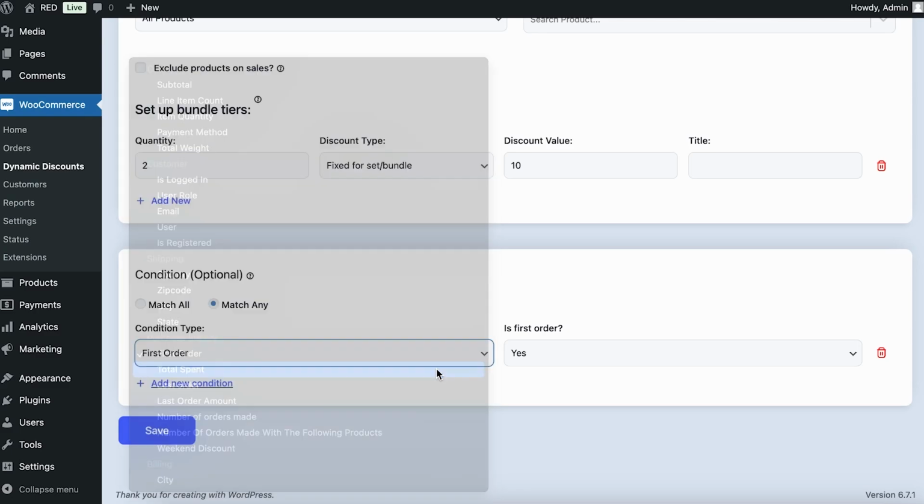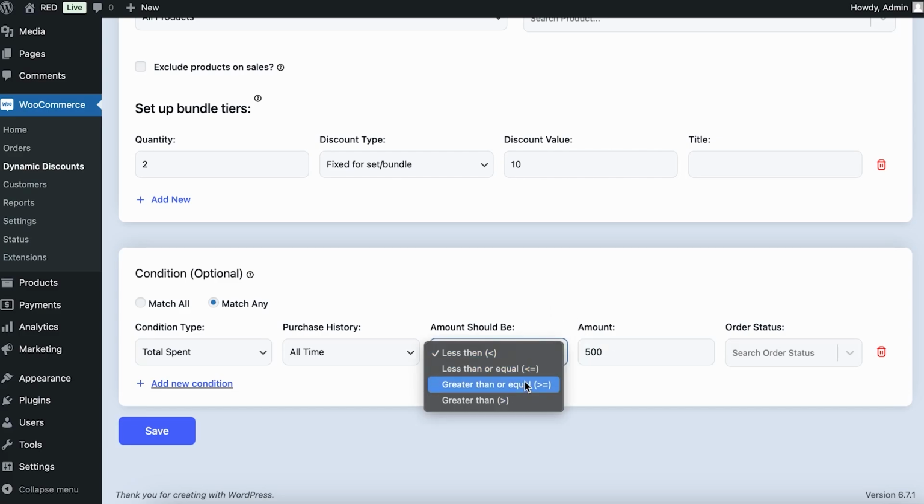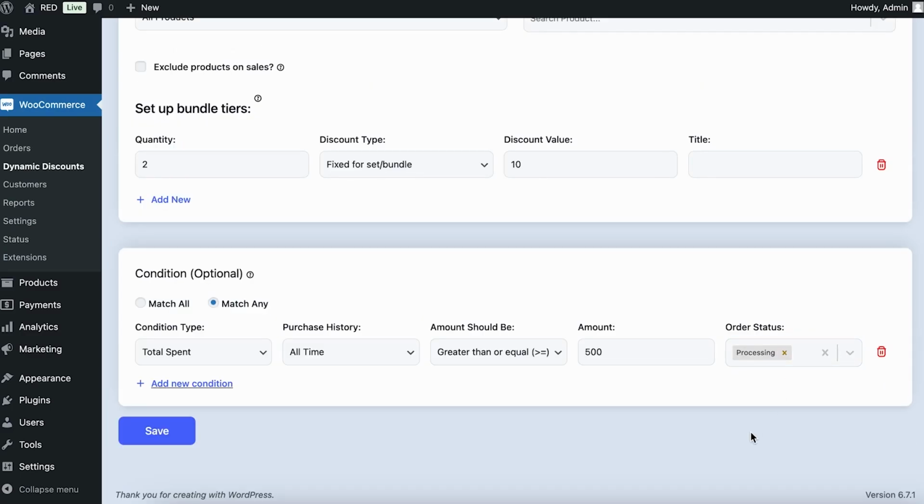Then we have the total spend. Now, if you encourage your customers to spend a specific amount, let's say $500 greater than or equal to, so let's say someone spends $500 from your store or maybe more, then you can give this discount. You can also add the order status, so let's say processing or pending payment, so that they get the discounts during that.